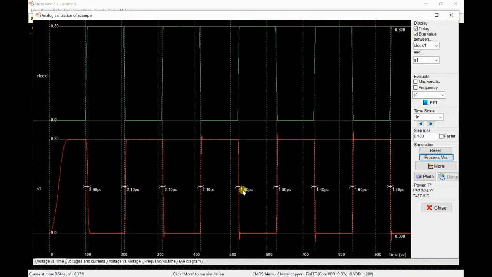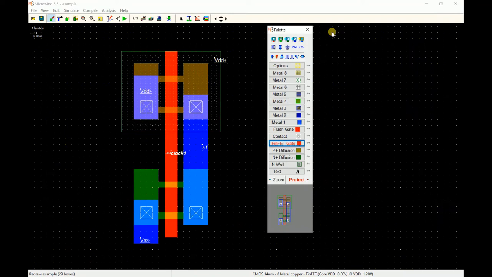That's okay, because the fall time differs due to the mobility; the current of the NMOS was higher than the PMOS, hence the rise time and the fall time are different. You can see that the power consumed by this design is around 0.5 microwatts, so that's okay. So this is what Microwind can do.